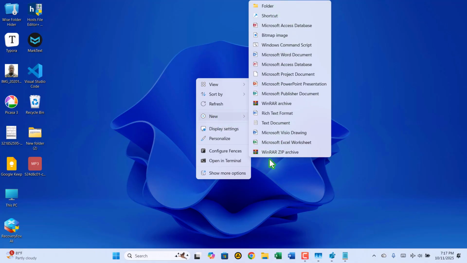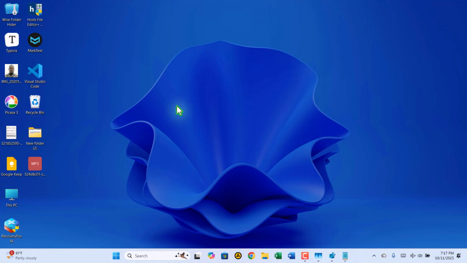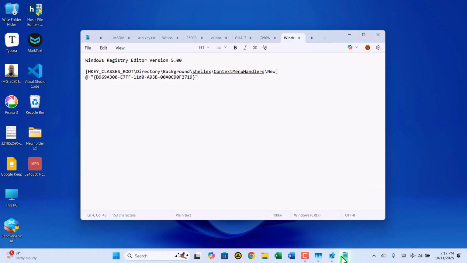If you prefer an easier one-click fix, I've got you covered. You can use a simple registry file called restore-new-menu.reg. It's completely safe, and I'll show you how to make it. Open Notepad and paste in the following code. You'll also find this code in the video description.